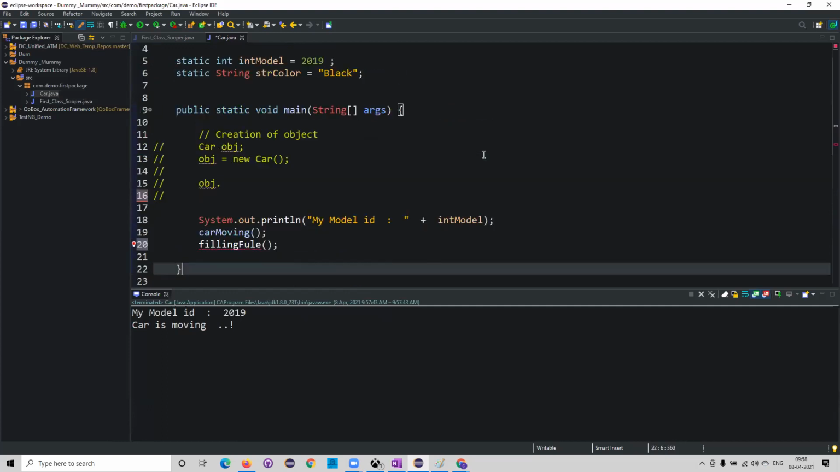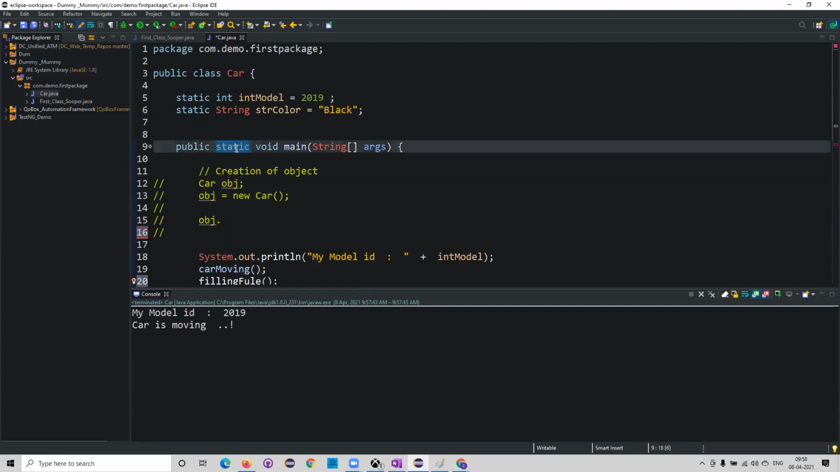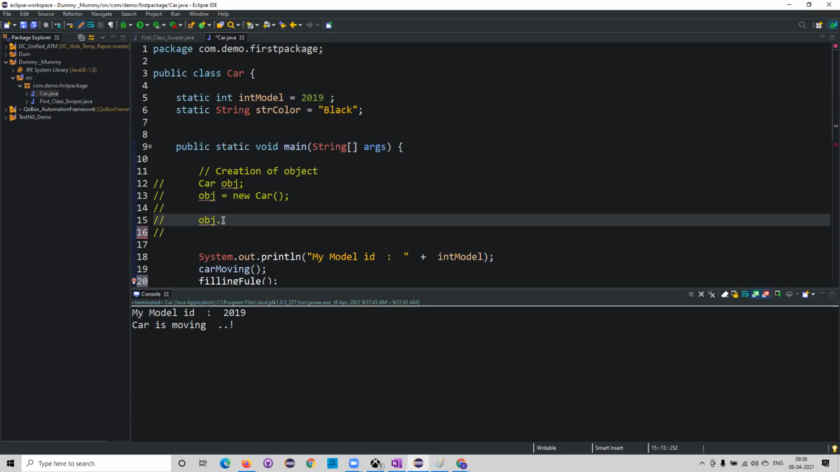Because the basic thumb rule is, if you want to call a static method inside a static method, it is possible. If you want to call a non-static method in a static method, it's not possible. The main method is a static method, so when you want to call a non-static method in a static method, we can't call that one. So how do we call it? We need to create an object for this. However, I'll come back to the non-static methods later.